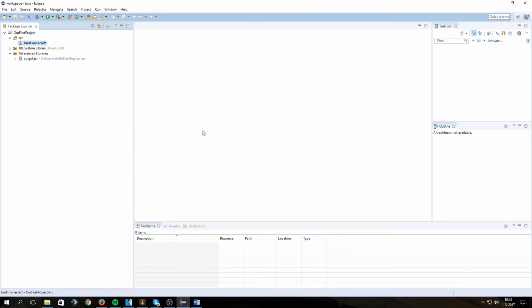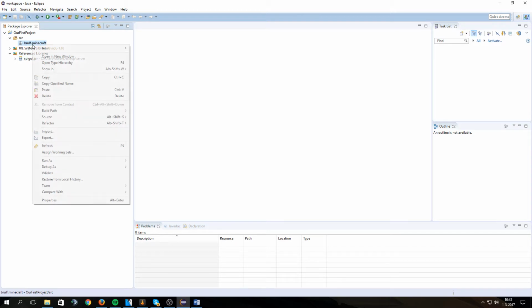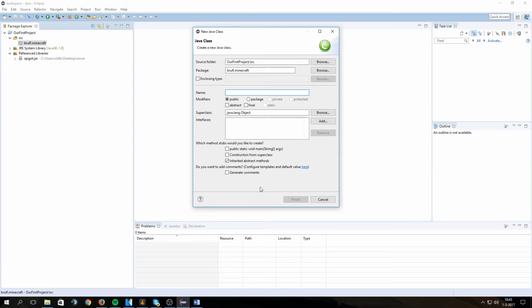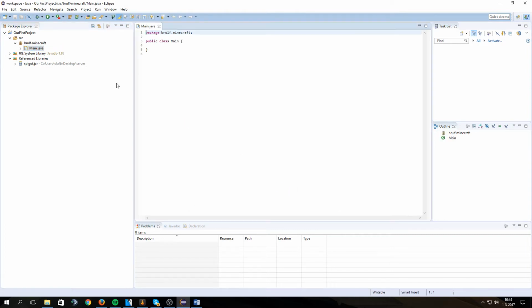Now we're going to create a class. Right click on your package, hover over New and click Class. I'm gonna call mine Main, as this is our main class. Note that your class name should start with a capital letter. Click Finish and your first class was created. Now we can start coding.